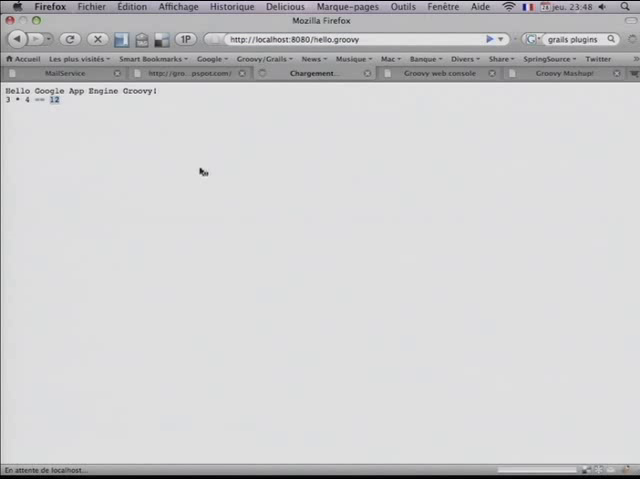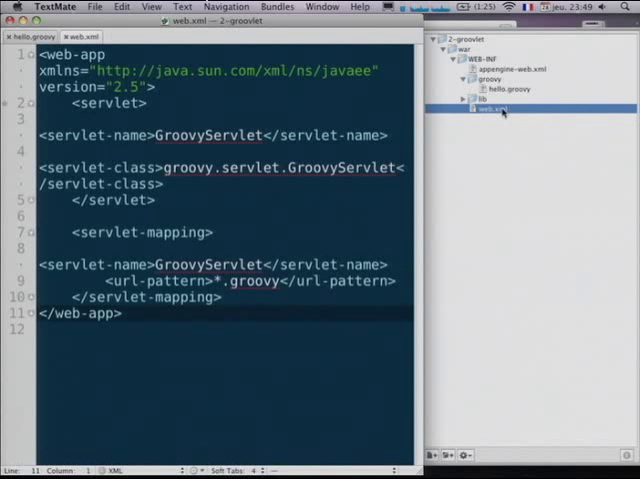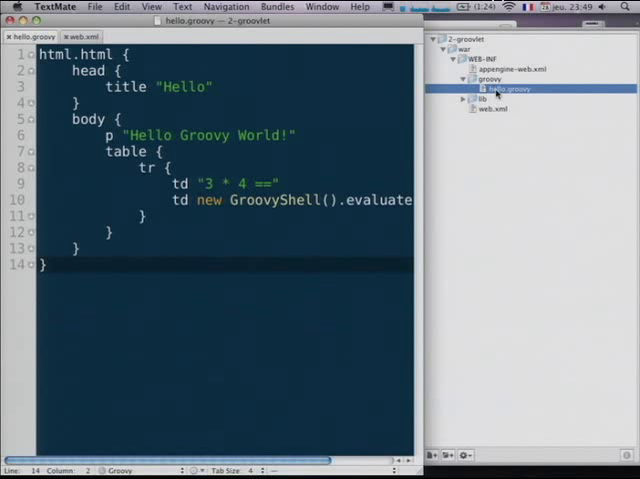All the Groovy files are actually situated in WEB-INF, and you can put them under Groovy or elsewhere. And for the servlet there, I defined a Groovy servlet and a mapping to catch all the star.groovy URLs and redirect that to this little Groovlet. So you don't have all the usual boilerplate code of defining a class, some methods, and so on, but you can use that. Okay, back to the slides.